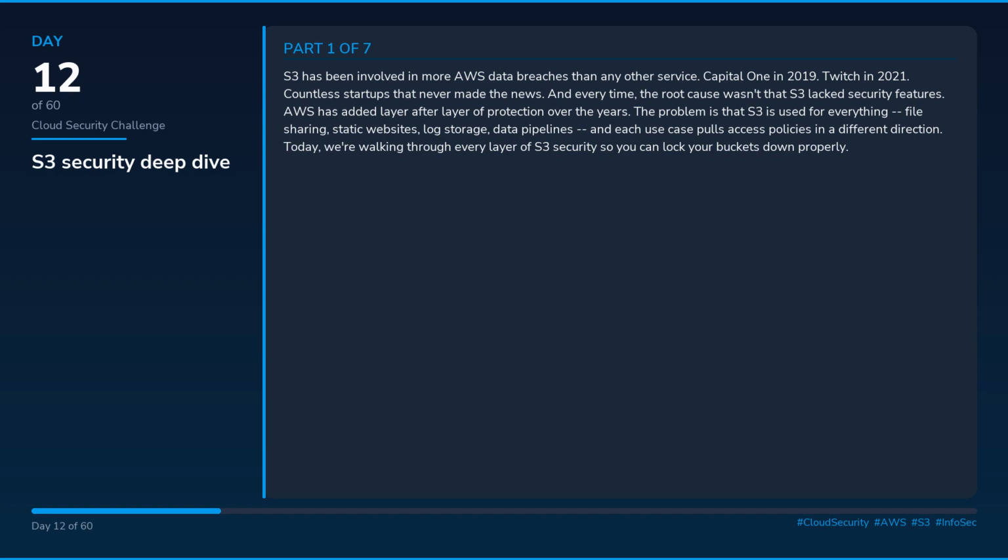S3 has been involved in more AWS data breaches than any other service. Capital One in 2019. Twitch in 2021. Countless startups that never made the news. And every time, the root cause wasn't that S3 lacked security features.